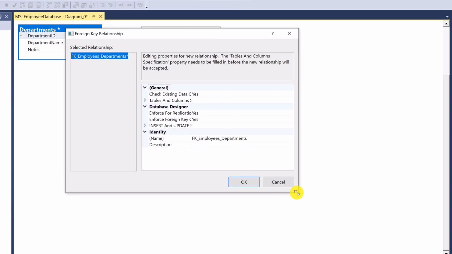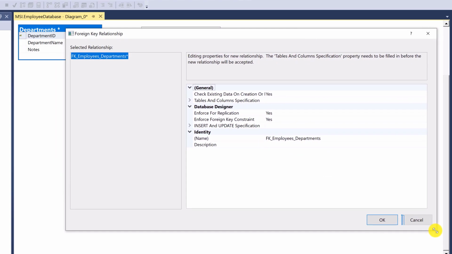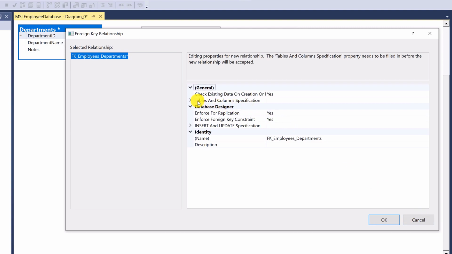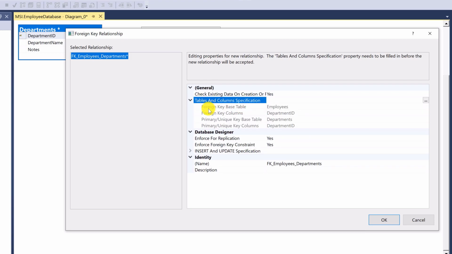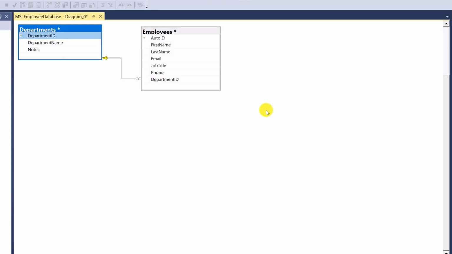You can expand the window. Next, click Tables and Column Specification. Expand. You will see the previous set of value. Foreign key base table is Employees. Foreign key column is Department ID. Primary key table is Departments. Primary key column is Department ID. After checking values, click OK.